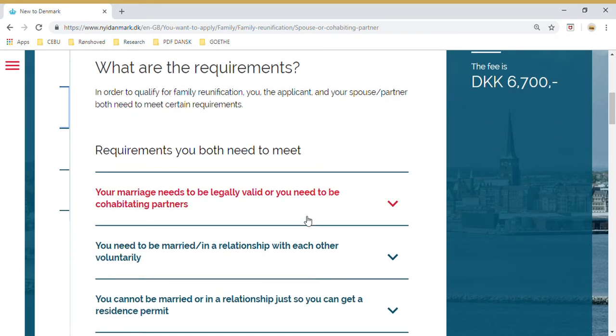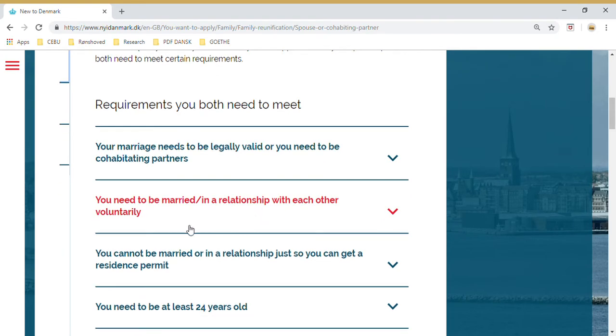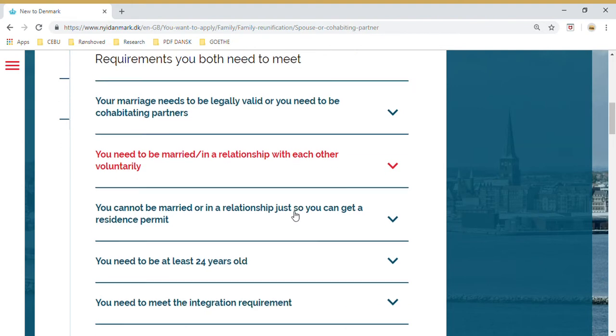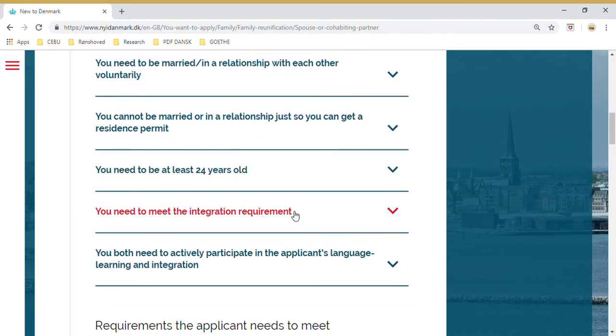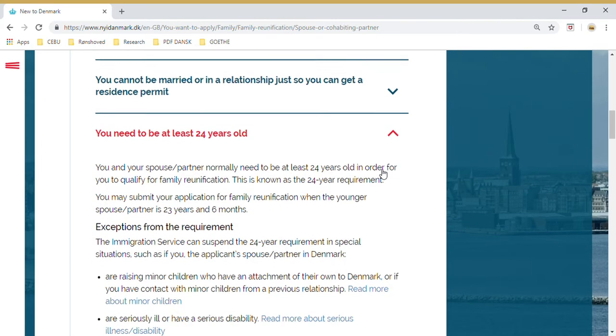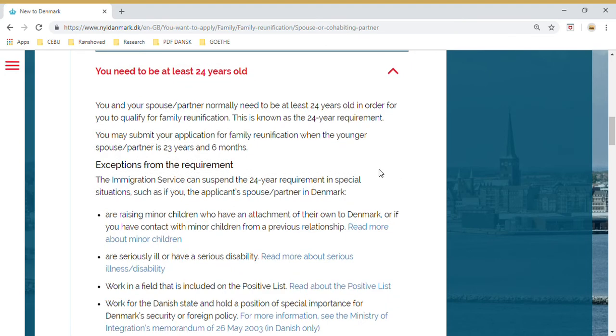Nakalagay dito, your marriage needs to be legally valid, or you need to be a cohabiting partner. And nakalagay din dito, you need to be married or in a relationship with each other voluntarily. So, yun, makikita nyo dito. And ito din: you need to be at least 24 years old. May rules sa Denmark na dapat is yung tinatawag nilang 24 years old rule.